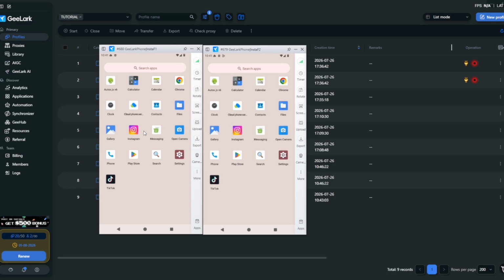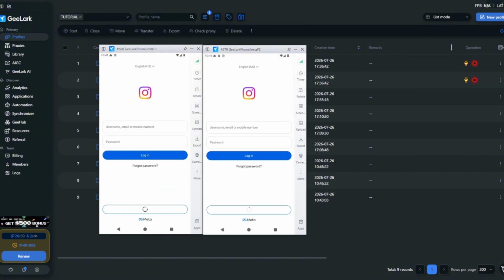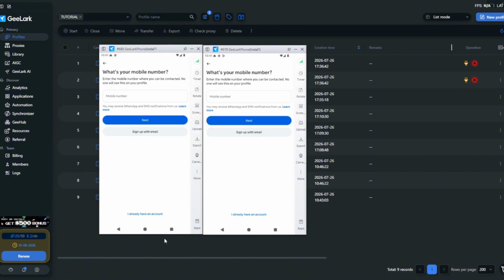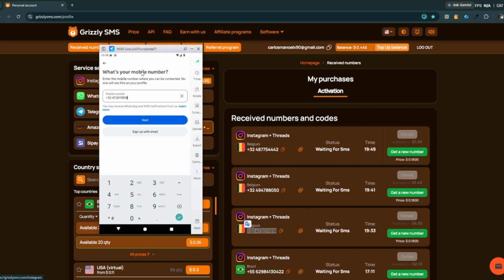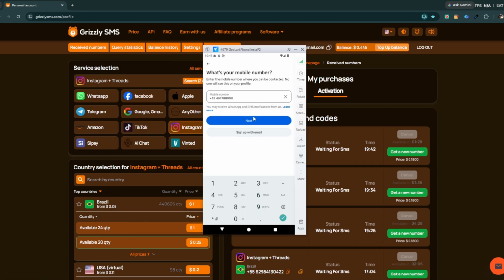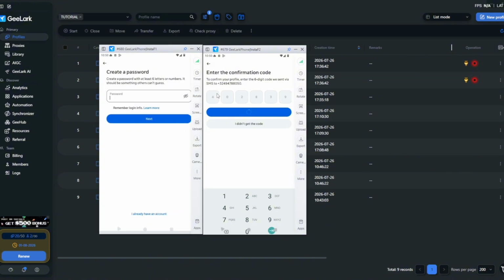Now, let's get started. First, open the Instagram app and tap Create New Account. On the registration screen, enter a phone number. At the moment, this is the method that has been producing the best results. If you already have high-quality Gmail accounts, you can use those as well, but I recommend testing with phone numbers first. In this tutorial, we'll use phone numbers purchased from Grizzly SMS. Simply purchase a number, enter it into Instagram, wait for the verification code, and then enter the code when prompted.